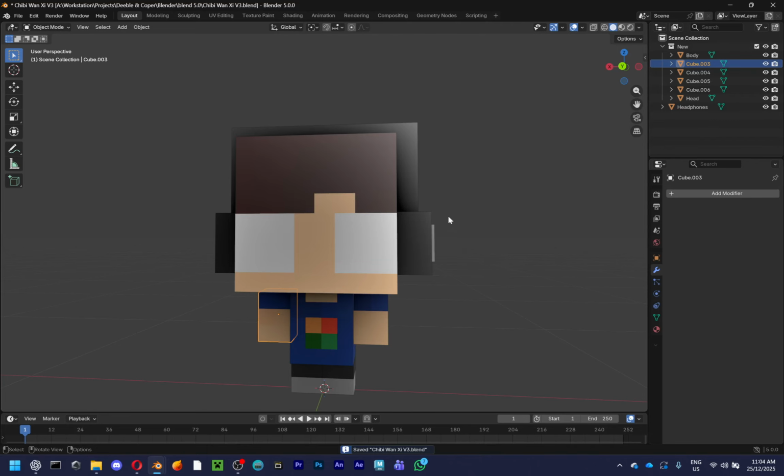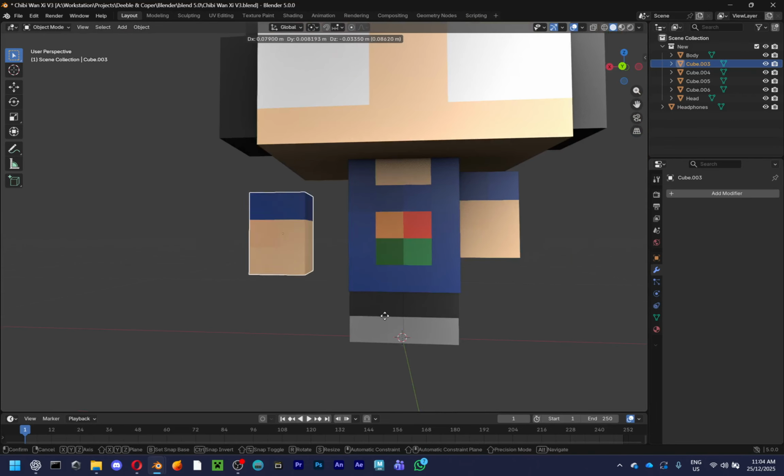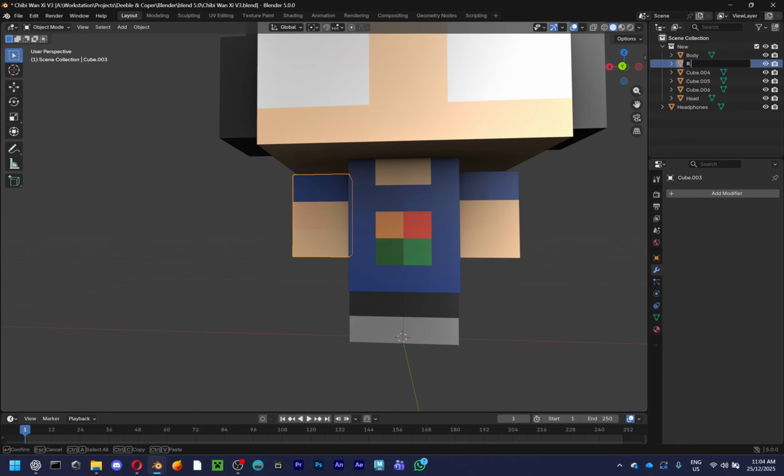This is the right arm, left arm, and right leg, or right foot, I don't know, we'll just call it leg. Left leg.